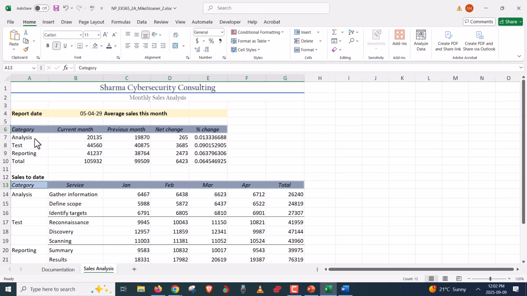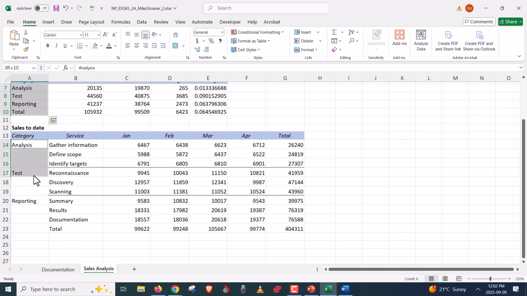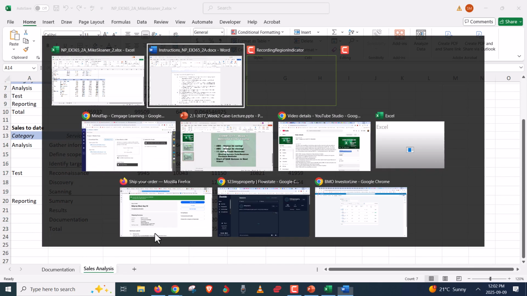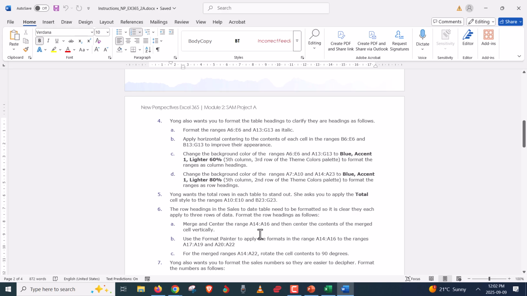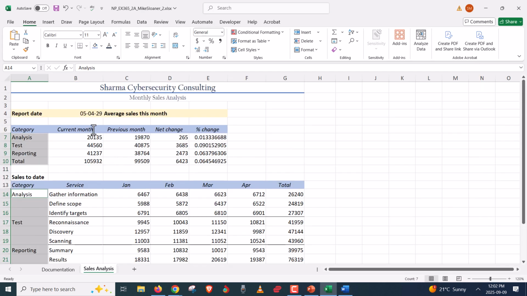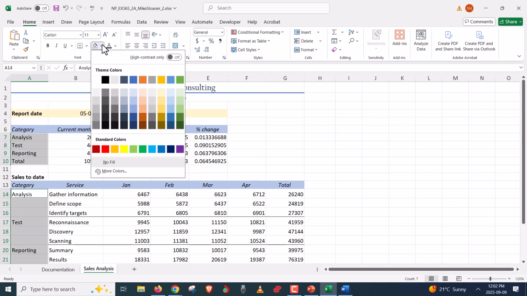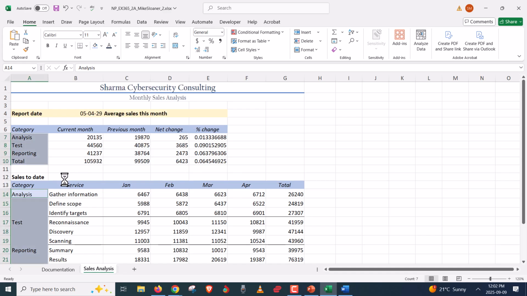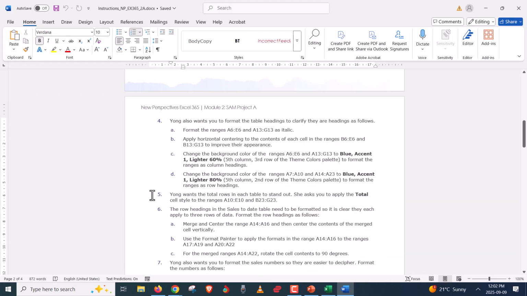So let's go A7 to A10. Control key, A14 to A23. This background color is going to be same column but second row. 5 over second row. So all from the same family, just different shades. So we're really kind of smoothing things out here, making it look nice.